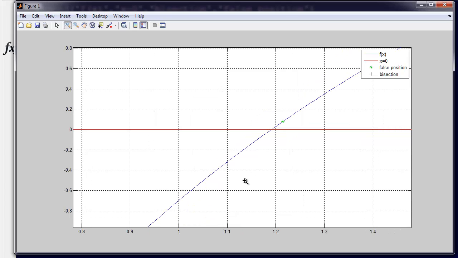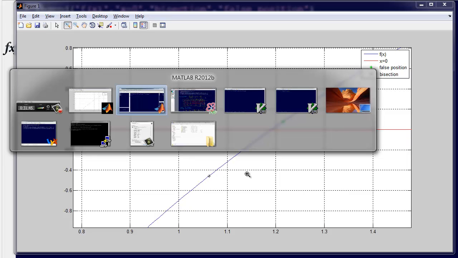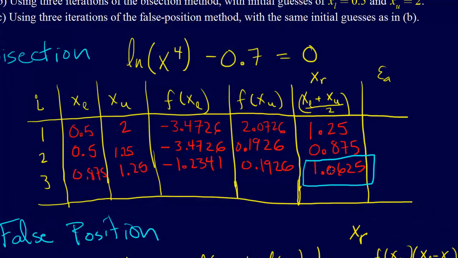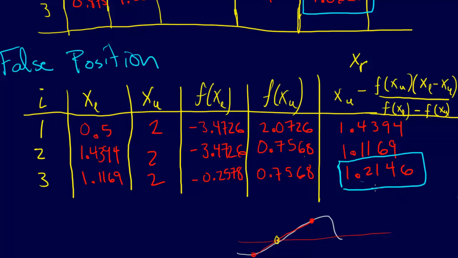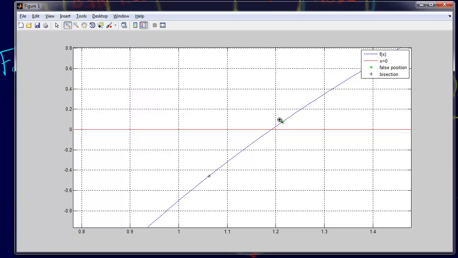Because that looks better, right? If you look at our numbers here, we've got just less than 1.1, and that was the value, 1.0625 was the value for bisection, and 1.2146 was the other value. So we're getting pretty close. Anyway, that's it for this part.